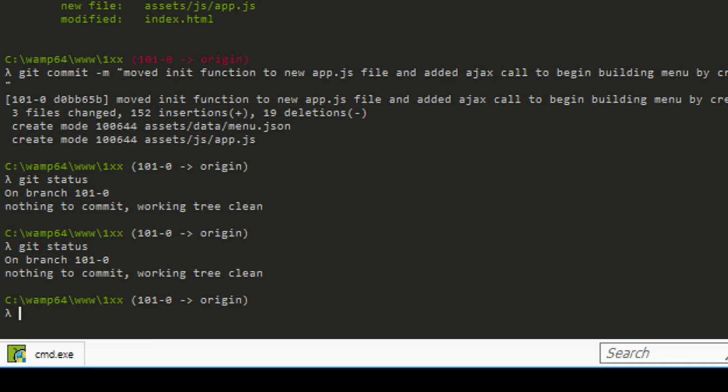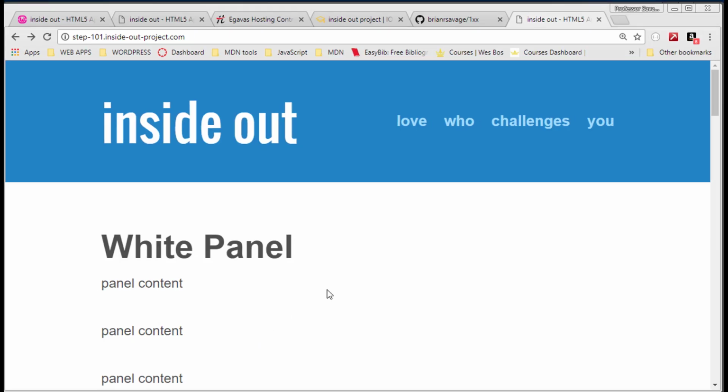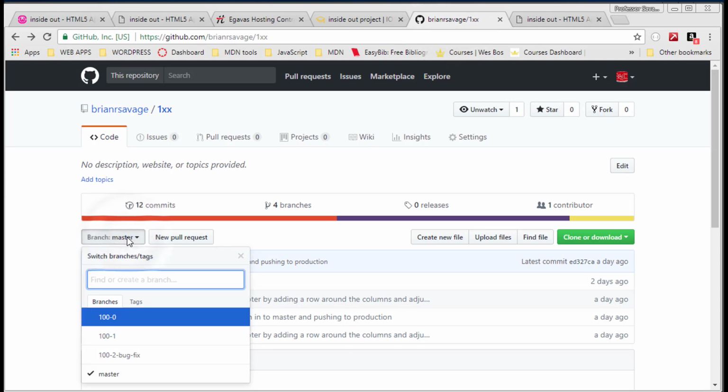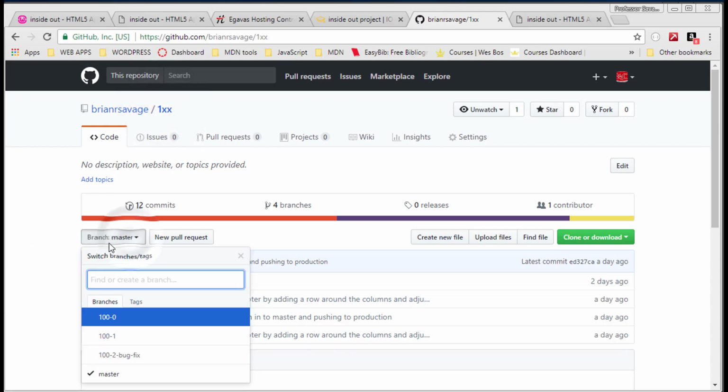101-0 branch, and we're going to take a quick look at the things that we're going to want to check. First of all, that's just our step example. What we do see in our GitHub is that we don't have a 101 branch, which is good. We don't expect to have that. We'll refresh and make sure.